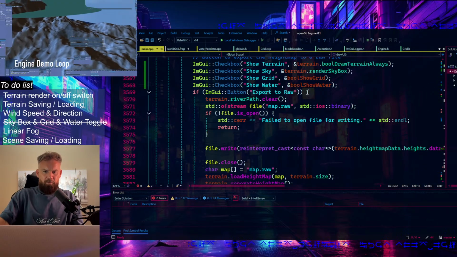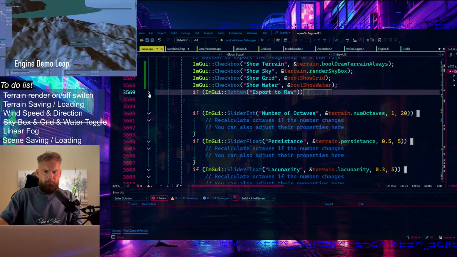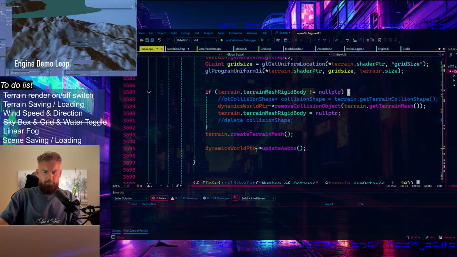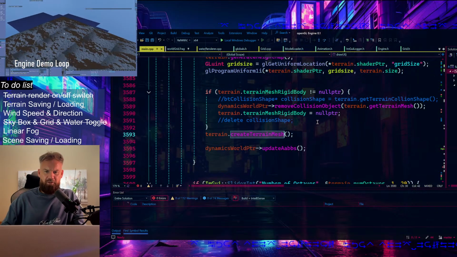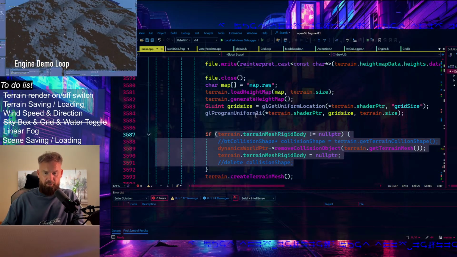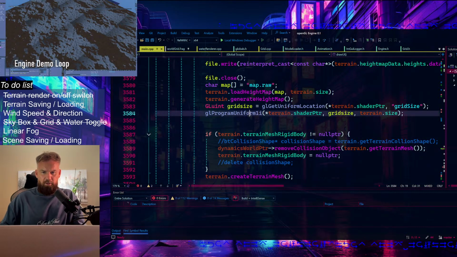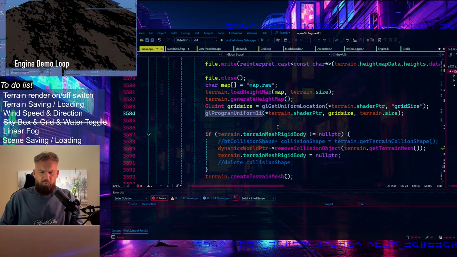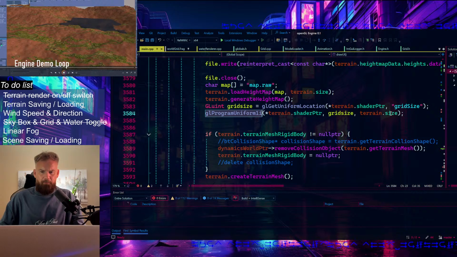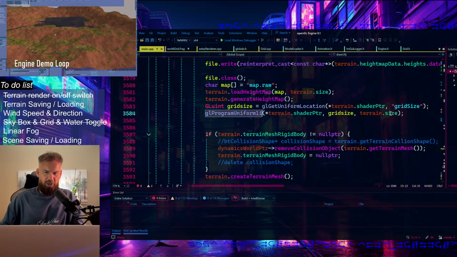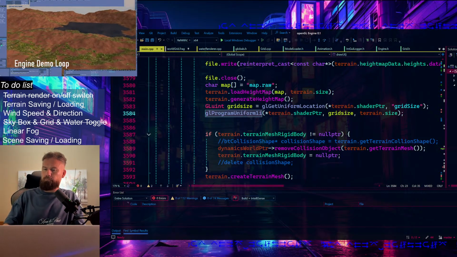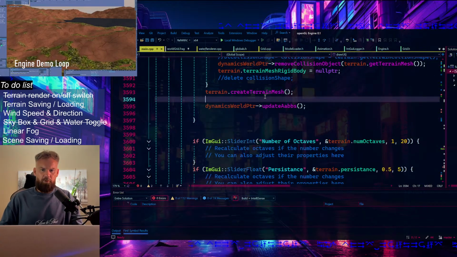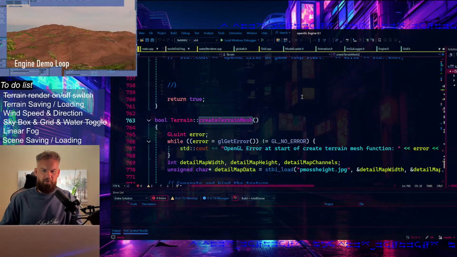So if we press this button, create terrain mesh. This is creating the physics representation of the terrain, so we have collisions. What is that doing? That's sending the size to the shader, so it knows it's like 10 by 10. I think it knows how to interpret the data. It might be here. Create terrain mesh.